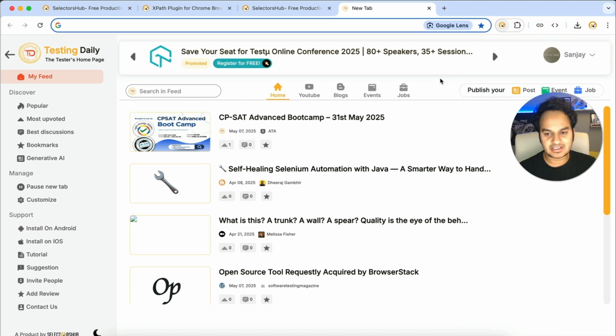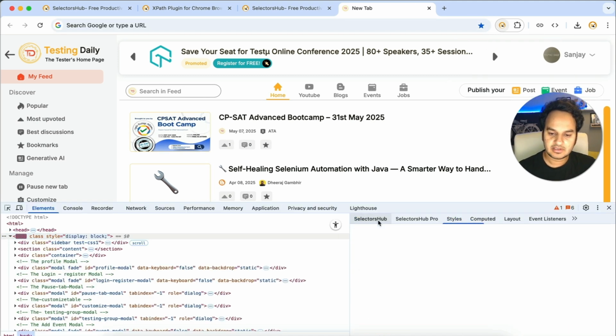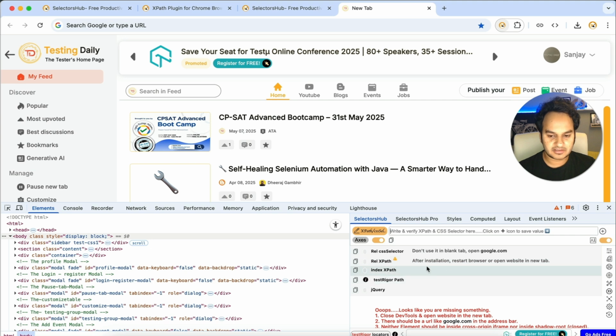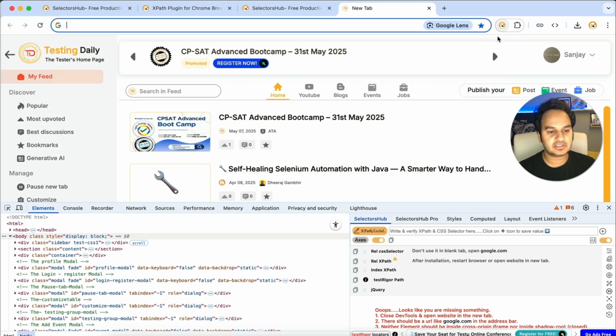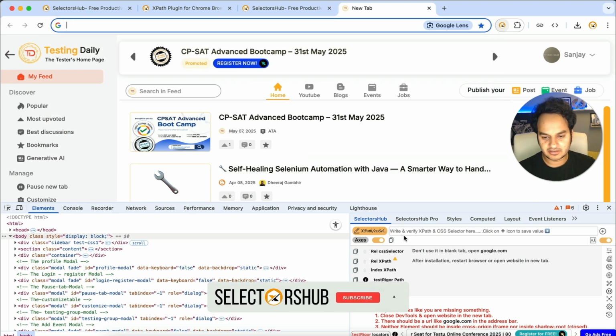Also, if you open SelectorsHub in DevTools, it will not work here, right? So make sure that there is a URL in the address bar. It's not a blank URL. Okay, so you will always have to make sure that there is a URL like here.